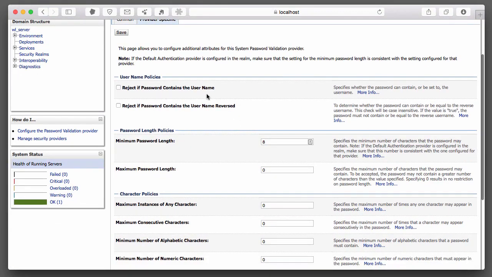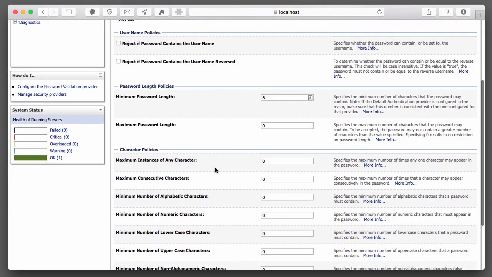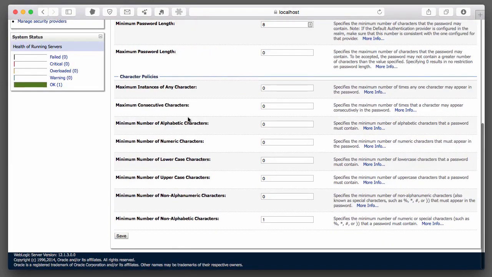You can reject passwords if they contain the username. So if we had checked this box, it may invalidate our WebLogic 123 account. Probably wouldn't reject it, but we certainly couldn't create a new user with that same password. We can define a minimum password length and maximum password length. And then other types of character policies if you want uppercase, lowercase, numerics, or symbols.